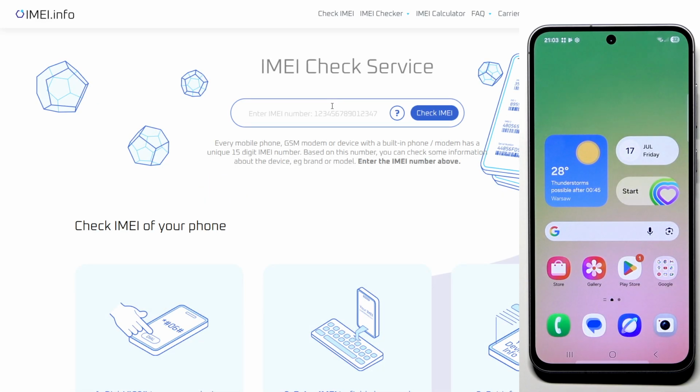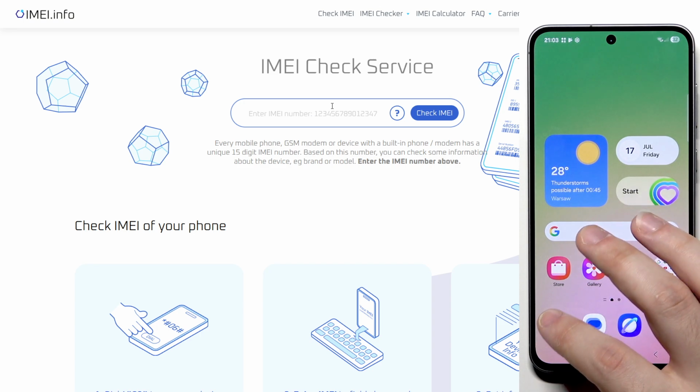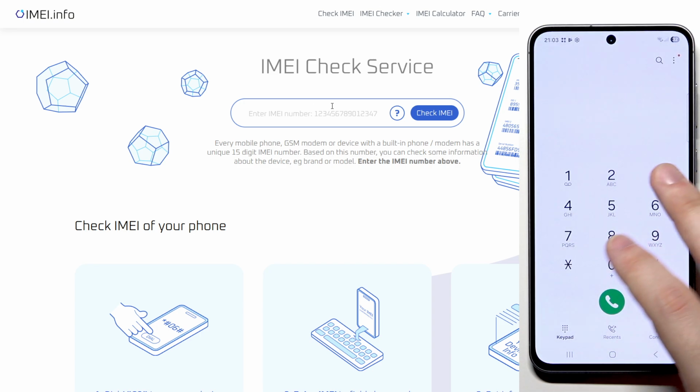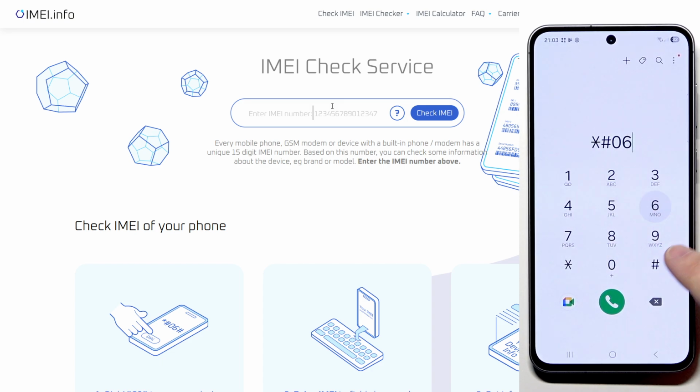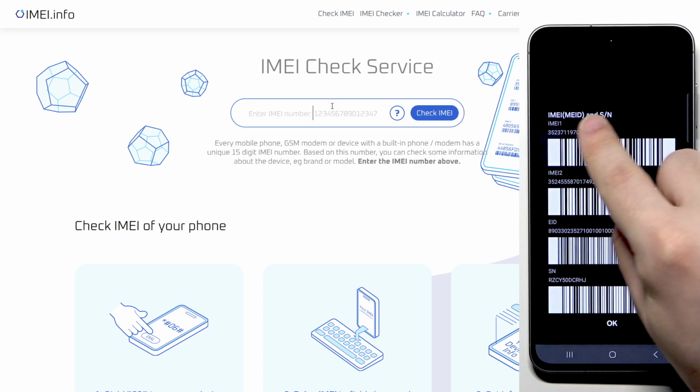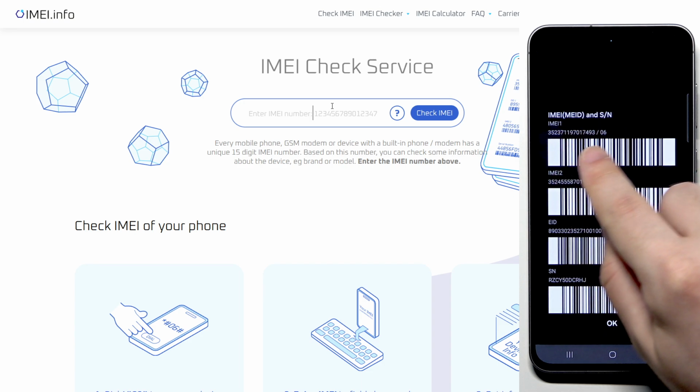Okay, first we need to check what our IMEI number is, and it's really easy. Open up your phone app and then type *#06# and hashtag. Above we can find our IMEI number in here where I'm pointing at.